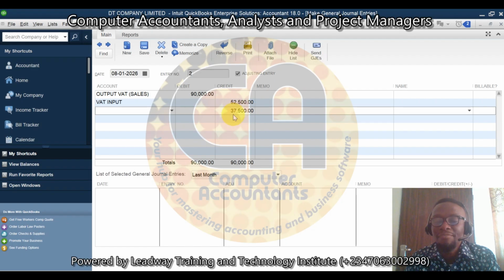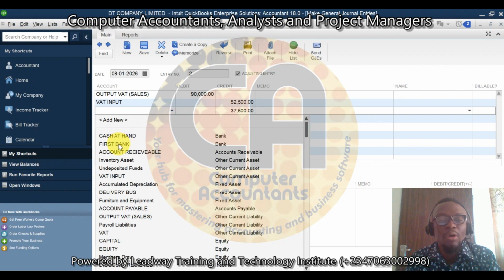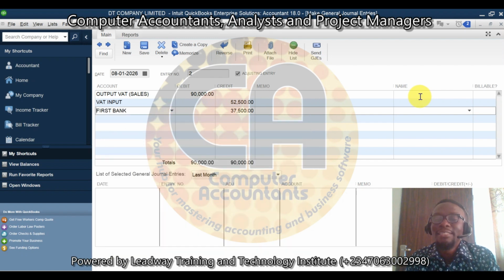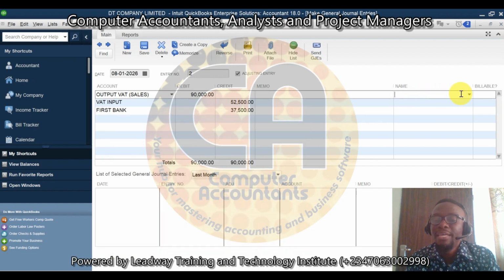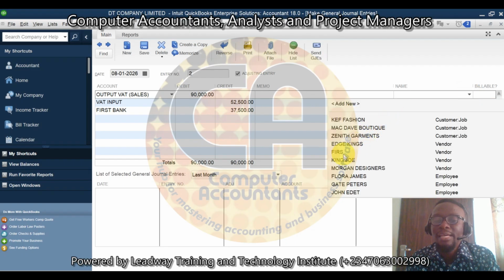Now what are we paying? What's the difference? What we are remitting, because the output, what we collected from the customers, is higher than what we paid to our suppliers at the point of purchase, means that we have a liability of 37,500. So this will now go out through our bank. Then who are we paying it to? The name is FIRS.